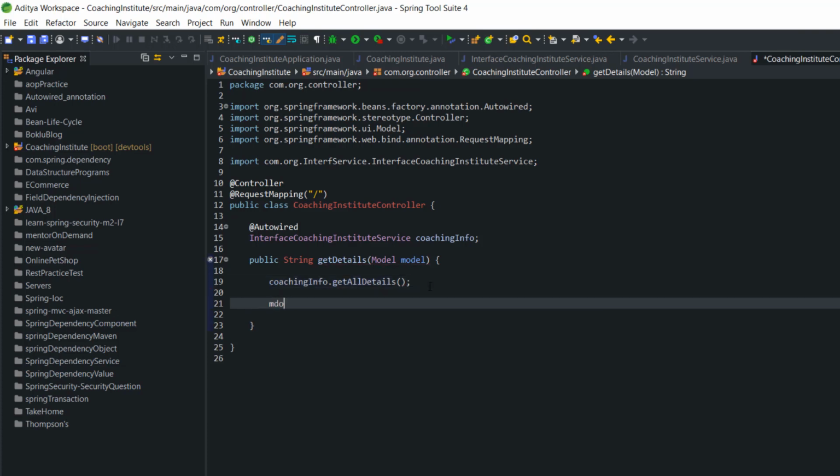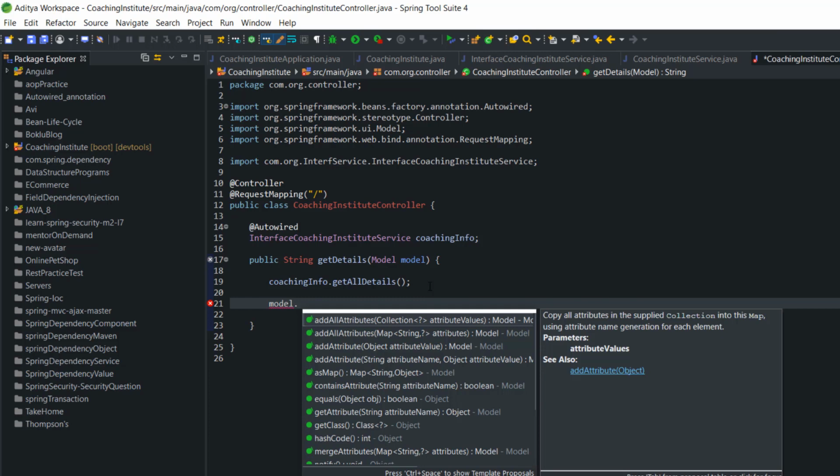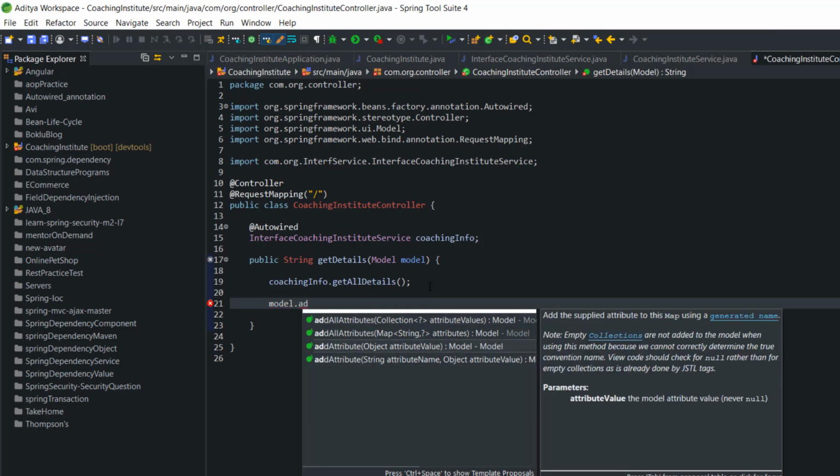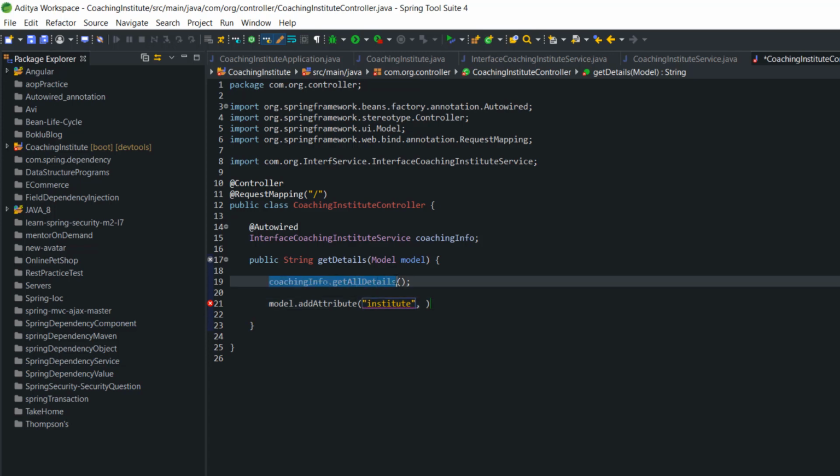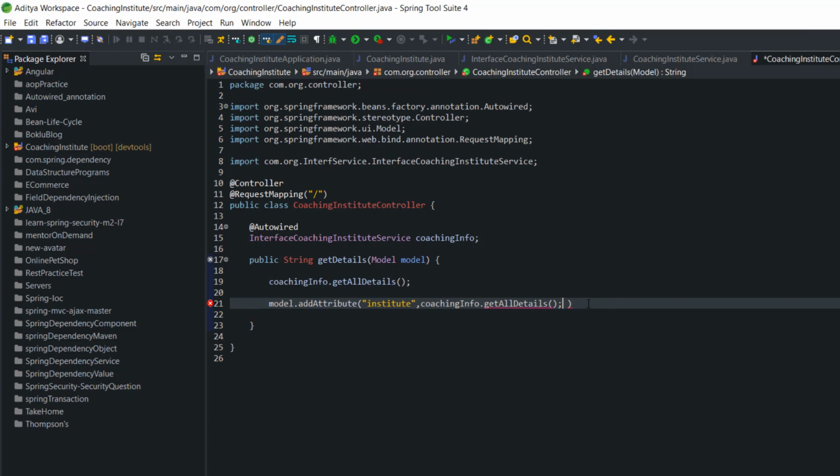Now I will write Model. Now we will save the data in the Model interface. How are we going to do that? Model, model dot, right now I am going to use addAttribute. Here I am going to write something like institute details, and here I will just copy this one. So all the data is saved in the Model interface.